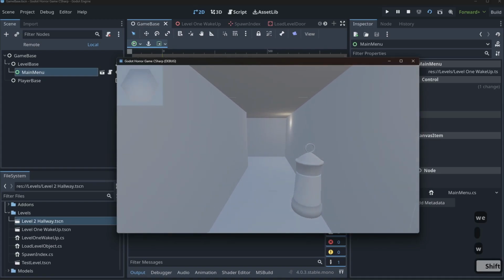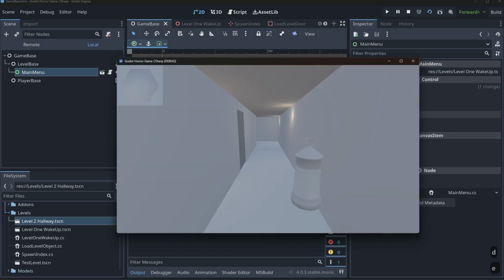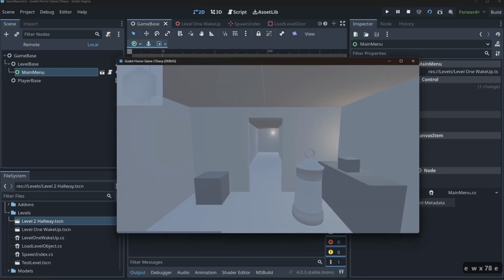We are in our hallway. You can see this is our hallway. We are in the correct location. So we'll hit E, go back, and we are back in our hallway. We'll come back here, E. We'll come forward, E, and there we go. And that's pretty much the gist of our level loading system.